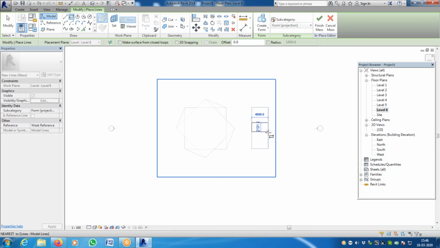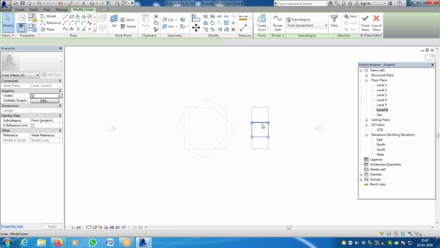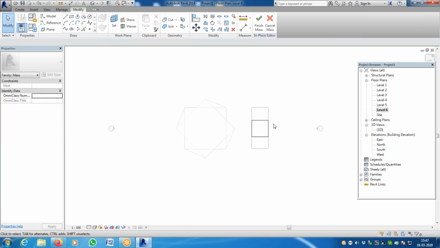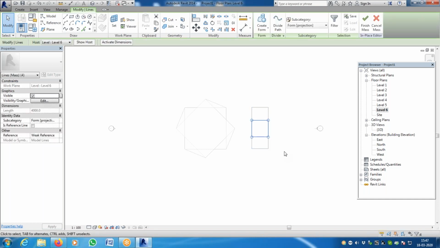I am going to create a smaller square over there. I'm going to create 4,000 by 4,000, a small square. So now down we have a long rectangle, 4,000 by 10,000. On top we have a small square, 4,000 by 4,000. So it's all sitting within it. Now after this is the important thing.